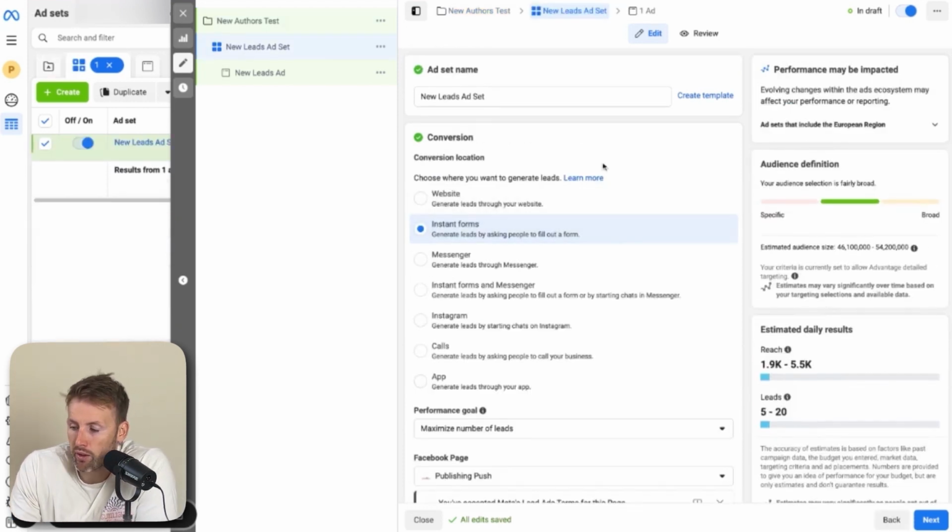And then you've got conversions and how you actually monitor, so where the conversion takes place. There's a few different ways you can do that. You can have a website where you actually collect the lead on your own website. You can have forms that pop up on Facebook, these kind of instant forms as they call them. Messenger, you could have instant forms in Messenger. And then you have Instagram, calls, and app.